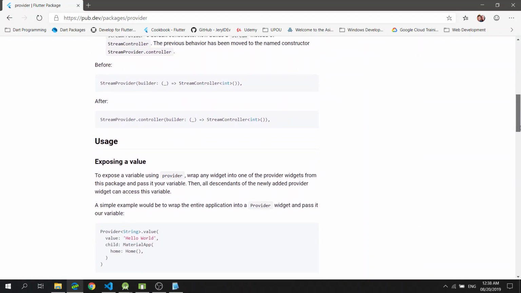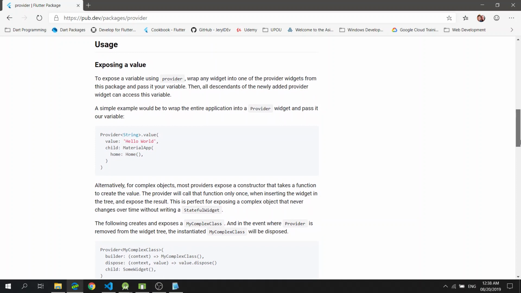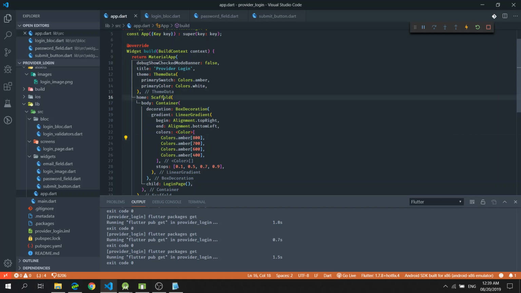I will show you how to expose the value. I originally did a video regarding simple usage or a simple demonstration of the provider package in episode 3. So this will be just a quick recap. Again, we will be wrapping our scaffold inside this Provider of type String dot value. So let's do that same thing here in our scaffold.